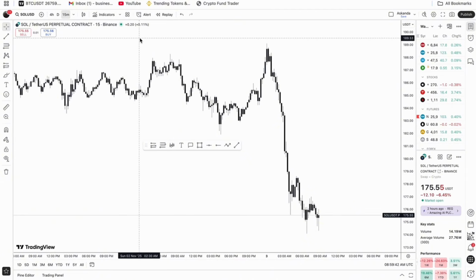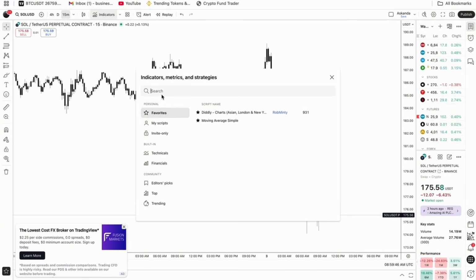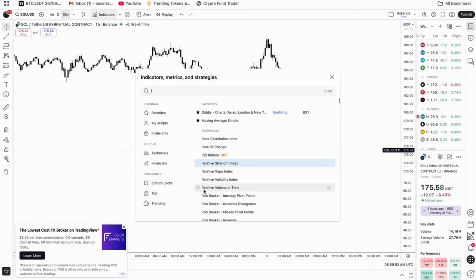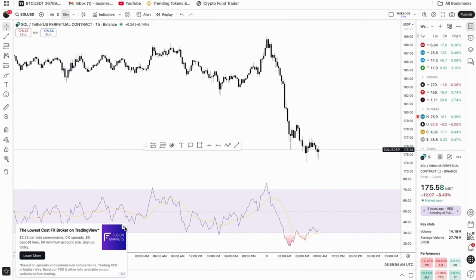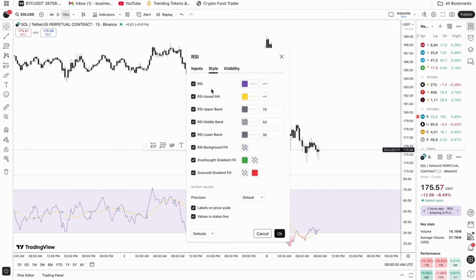15 minutes time frame, we are going to click on the indicators. Then I'll search for RSI. Just type in RSI. Then you select relative strength index, right? Okay, you select this. Now when you select this, double click on the line, right?